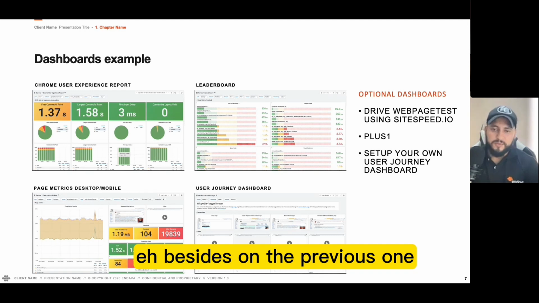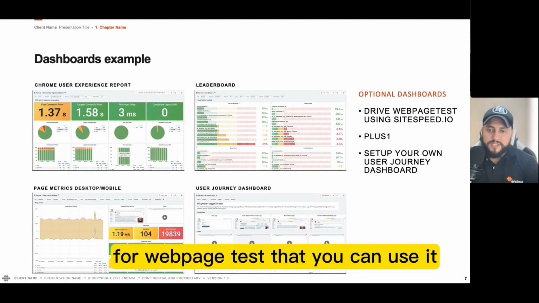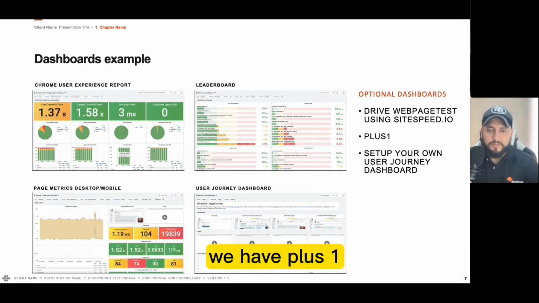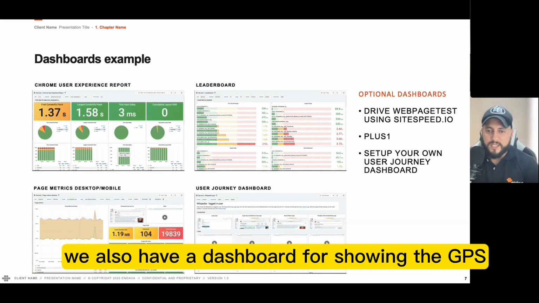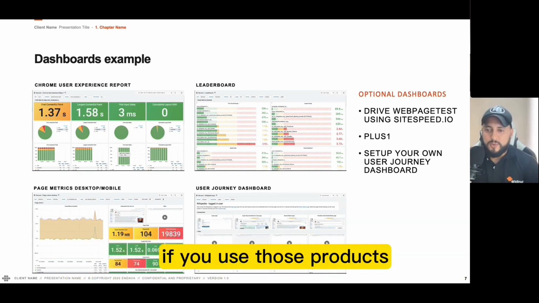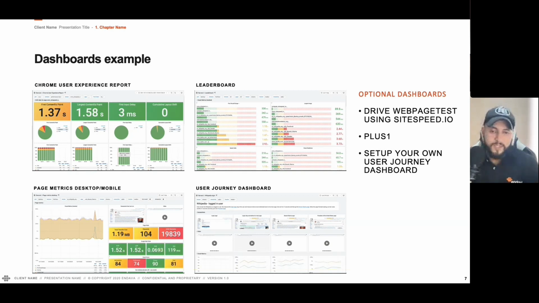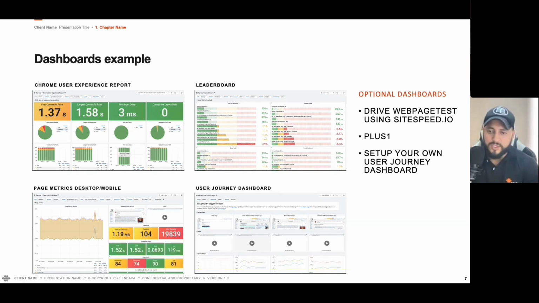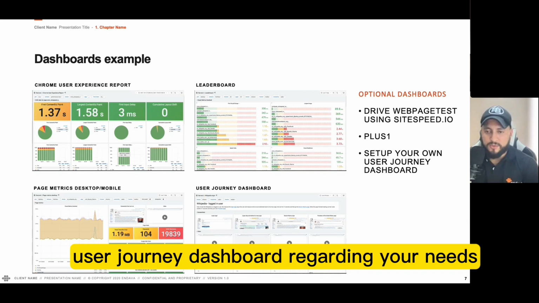besides the previous one. For web page tests, that you can use if you drive web page tests using SciSpeed.io. We have one more: a dashboard for showing the GPSI, the Crux, and the Lighthouse metrics if you use those products. And finally, you can create your own journey dashboard regarding your needs.